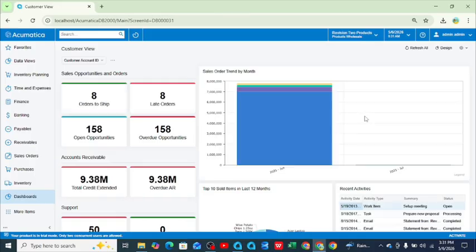When you log in to Acumatica, you can set it to welcome you with this beautiful dashboard, which displays how your business is operating. As you can see, here we have order shipment, late shipment, and so on and so forth. But I would like us to first begin this course by understanding how companies are configured in Acumatica.